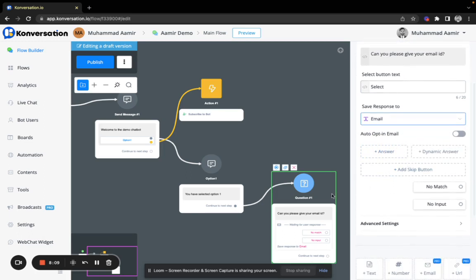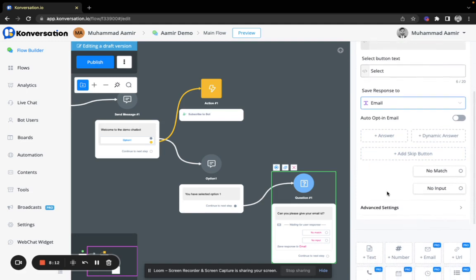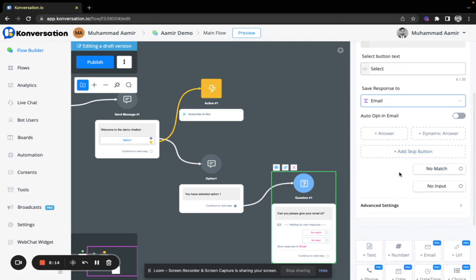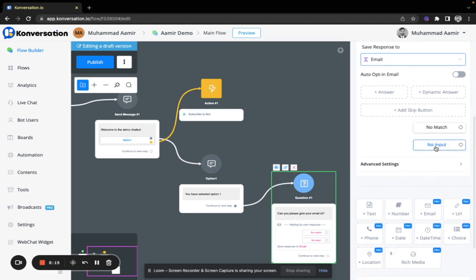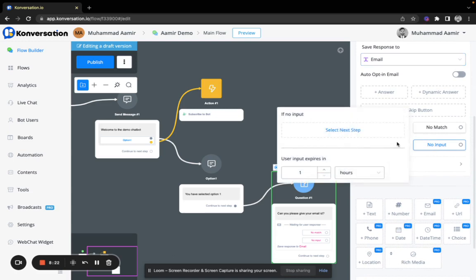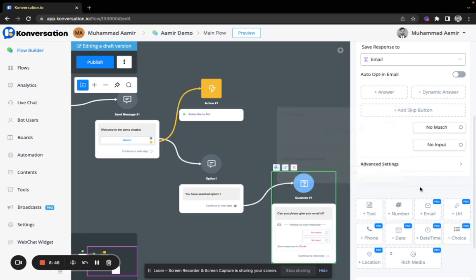If there is no match, this is for the condition, if you want to create any sort of condition, like if it is not matching the particular criteria, then you can also do that. So if there is no input from the user side, then you can also create another step or anything like that. Okay, and you can also create a particular time frame. For example, if a person is not replying within 1 second, or let's say 30 seconds, then you can expire this particular thing, and then you can continue the next flow. So this is how you can do that.